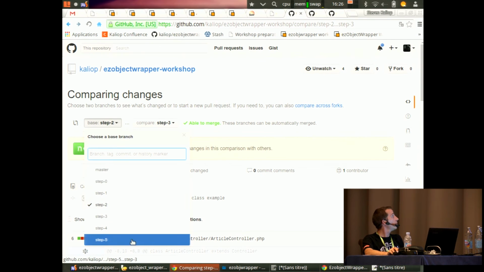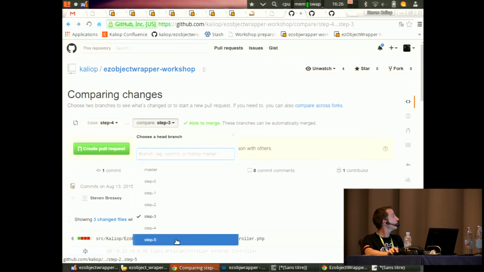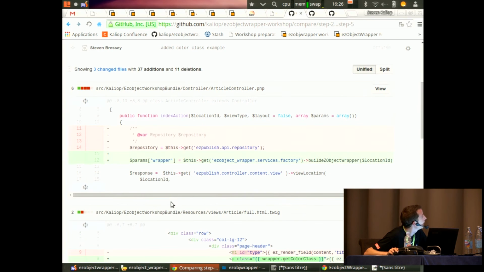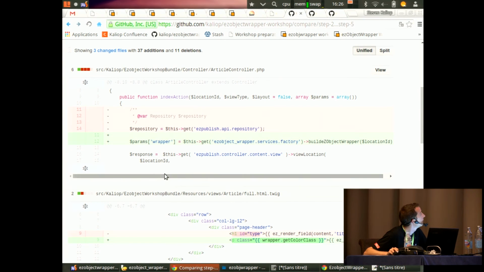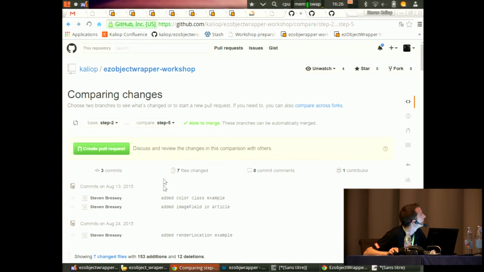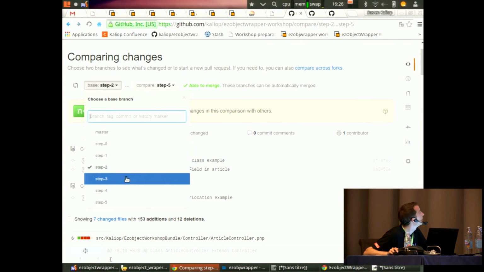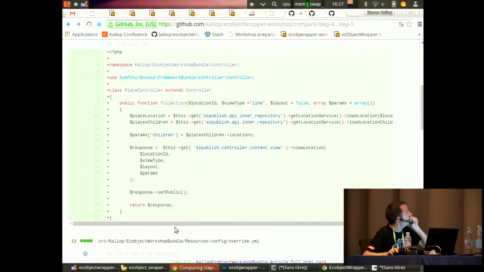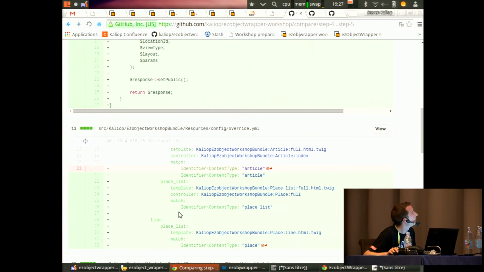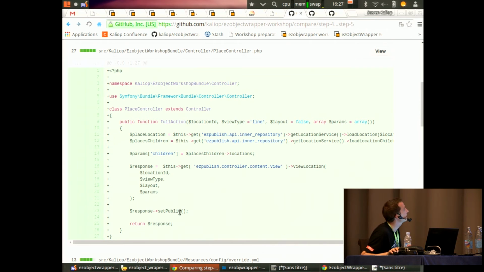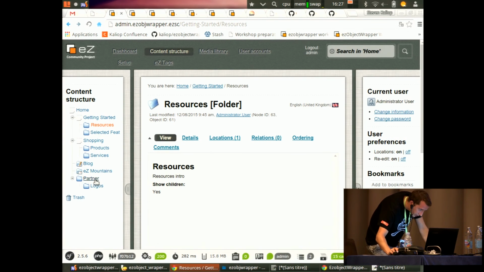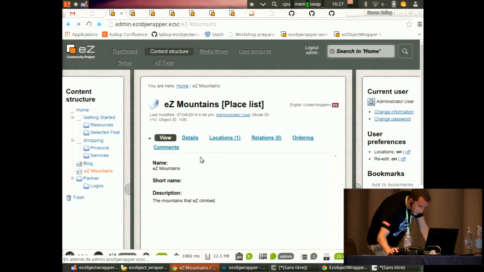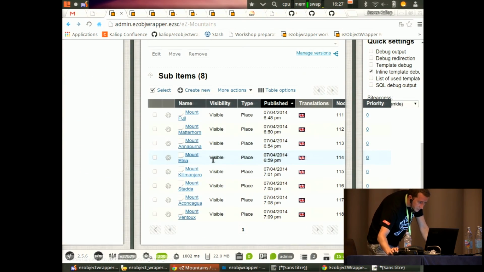Yeah, the last example was render location. So I don't know if we already had. Okay, step 4. Okay, in the last exercise, we have, I think, in eZDemoBundle, place location list somewhere. I think it's Easy Mountains. Yeah, place list content with places.